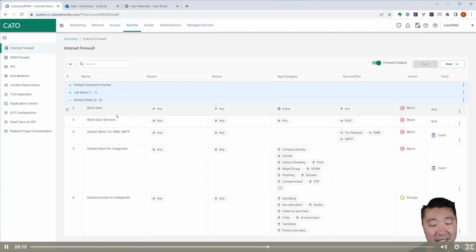But out of the box, we have the most common uses covered as far as blocking and prompting, right? So we're going to block SMB over the internet, SMTP over the internet, the onion router, as well as other peer-to-peer file sharing applications. But then we come down more into policy-driven types of things, right? So we want to block categories that include drugs, phishing, botnets, compromised sites, adult content, any of that stuff. And then we have some other stuff that is maybe less damaging to the organization or less risky. And for those, we can prompt the user, right?